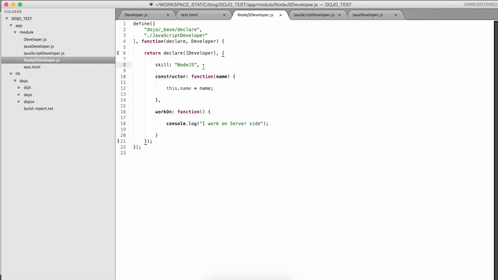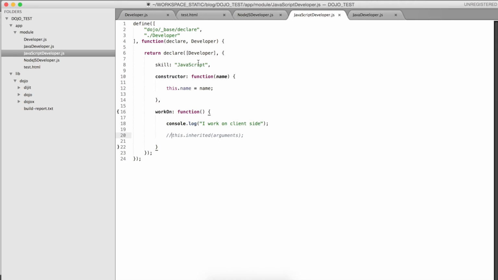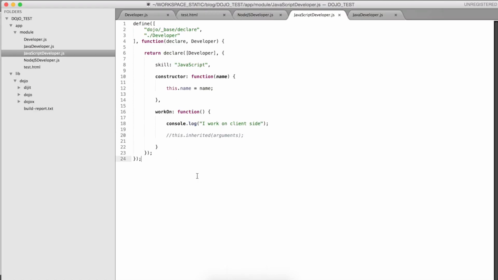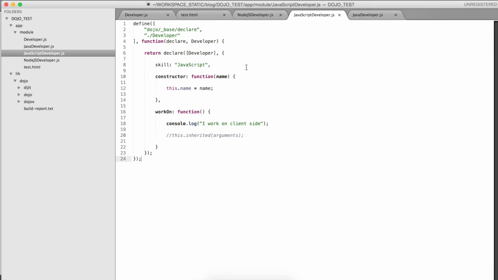Now, if I want to say Node.js, it's not a skill. It's a kind of workplace. The skill is JavaScript, so I remove it. In that case, the Node.js developer will look to the parent class. Which one is the parent class? The JavaScript developer is the parent class. It goes here, looks for the skill, so it says JavaScript, and it just prints that. If I run it, the skill is modified to JavaScript. And this is the way things work. It's pretty simple, pretty straightforward. If you compare the things, it's almost like having the class keyword and extending a parent class, something like that.